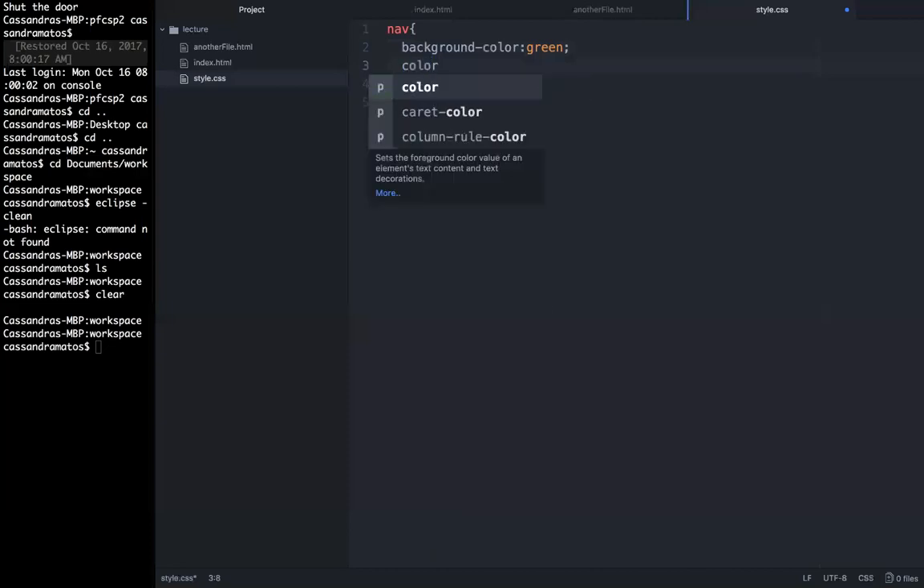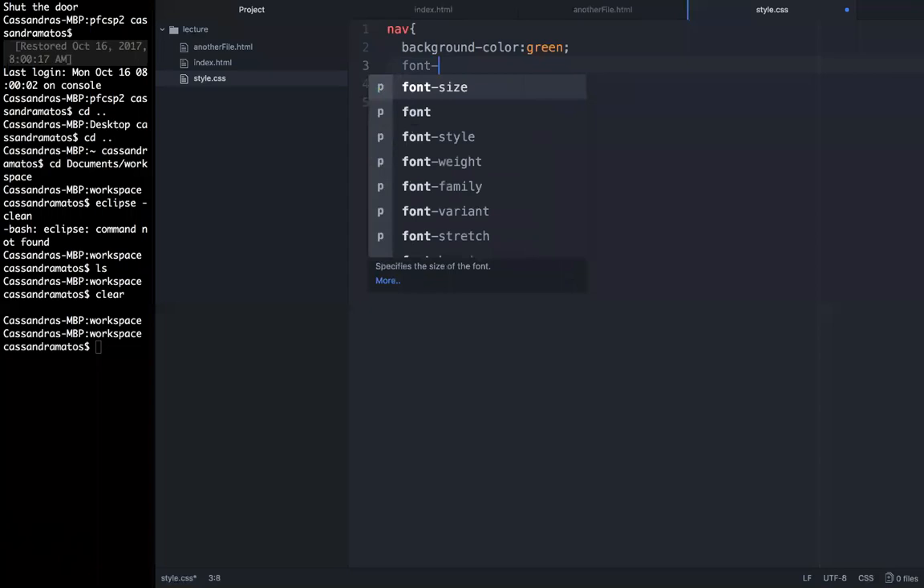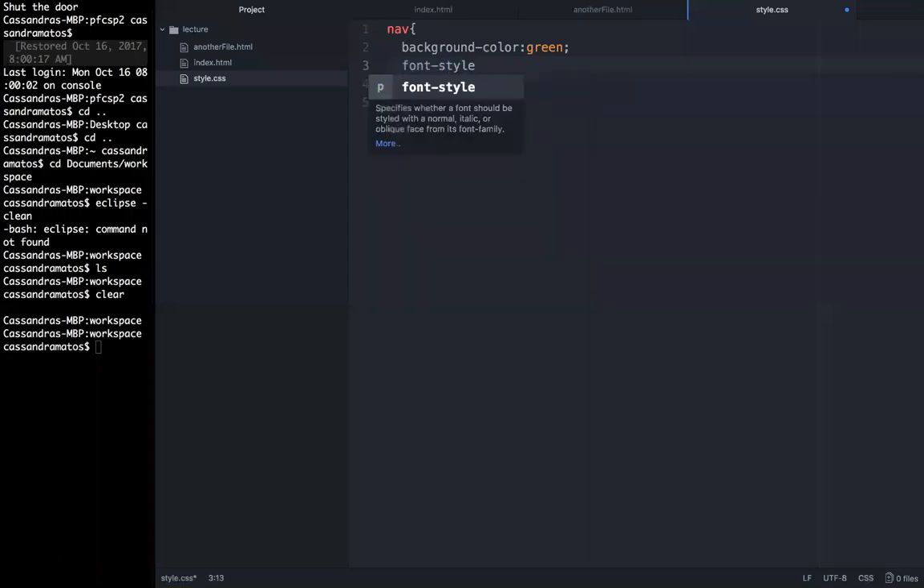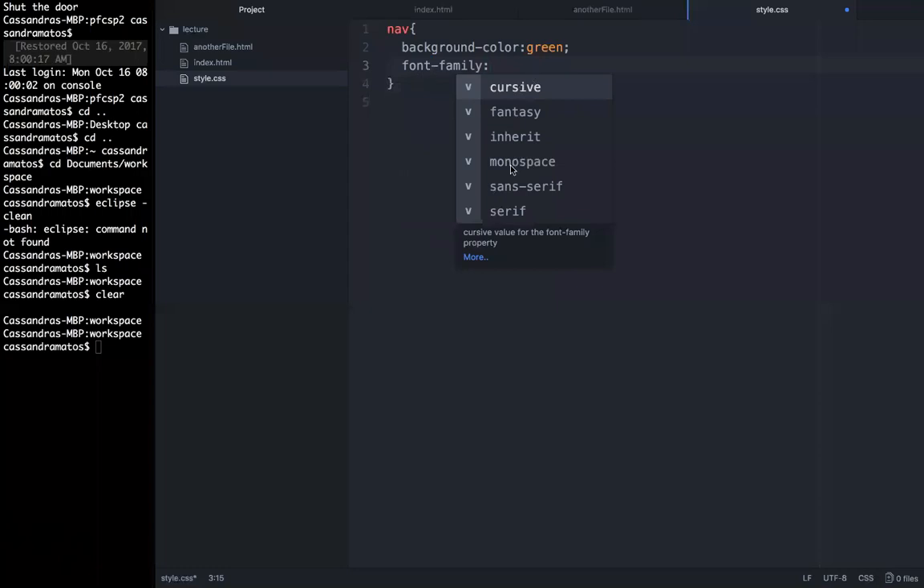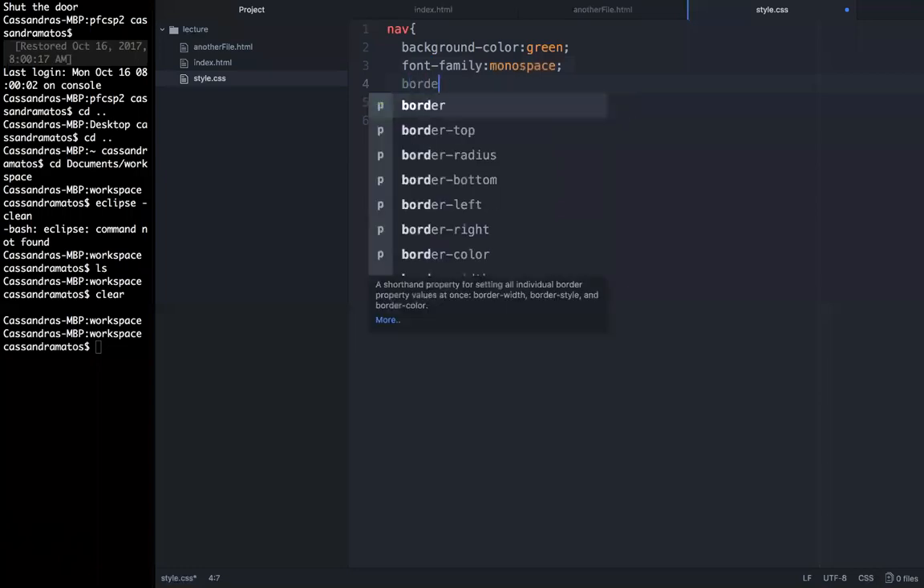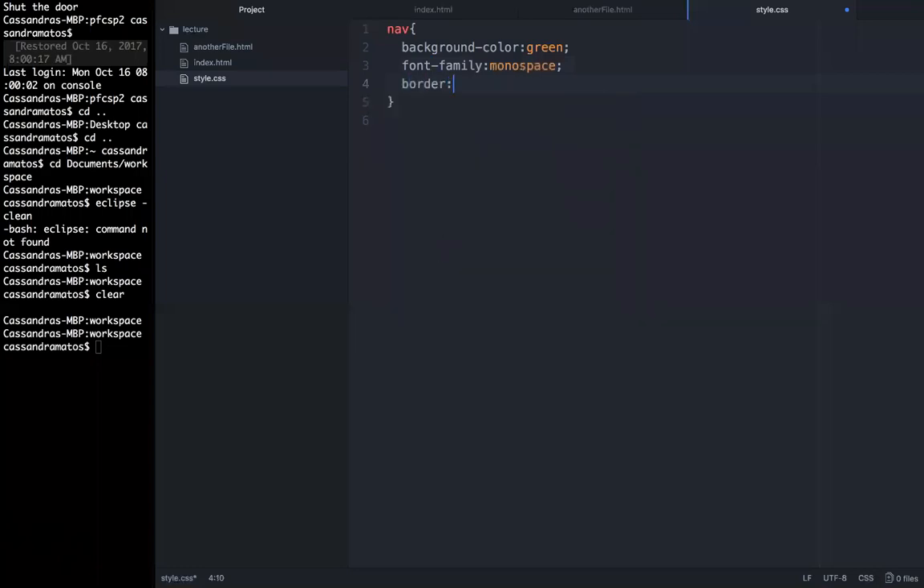So I'm going to adjust the font too. Actually, we'll do font family, and sure, monospace sounds cool. We'll do that. And we can add a border of 2 pixels. Okay, then with my image, I'm going to adjust the height. Let's say I want it to be 80%.